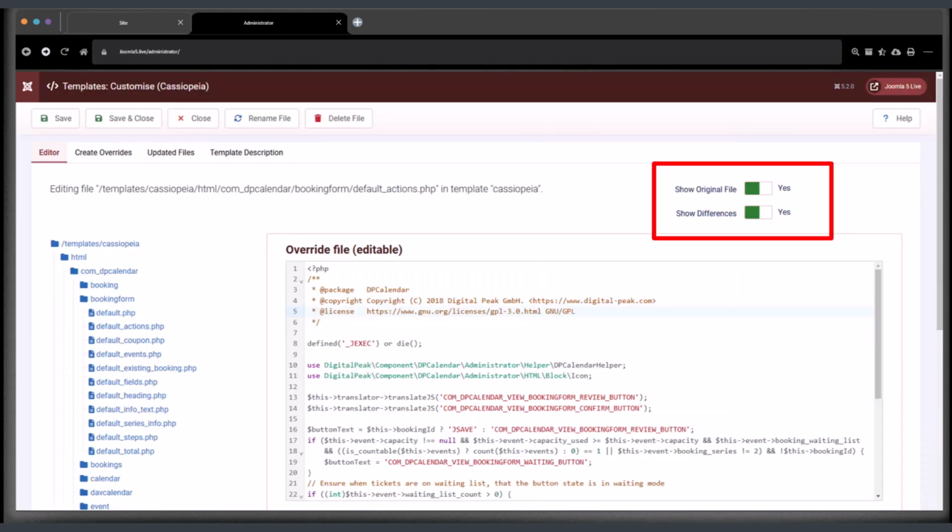So when you go into your template manager, if you look on the left hand side, you can see I've got the folder booking form open, and in there are 12 files. But which ones of these have I actually changed? And if you look, you can enable show original file and show differences. And what I recommend you do is, when you finish creating the overrides and your site's ready, you do what I'm going to show you now.